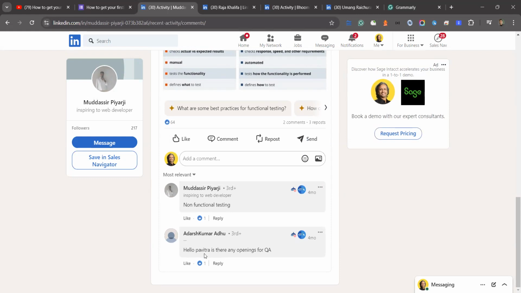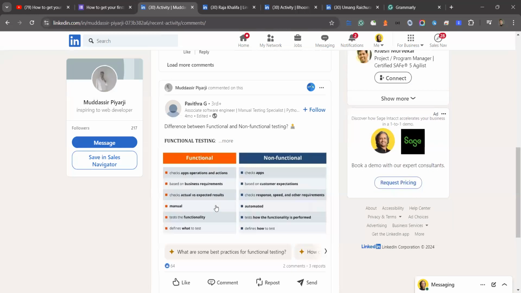Okay, hello Pavitra, if there is any opening for QA, straight away attack this. This never works. It is tiring also. Okay, now imagine if Mudassar would have used my format of commenting and commented, because this was a very good post, very good, all nice diagram. Don't even have to click more. From here only he would have got one lesson learned, if he already knows.